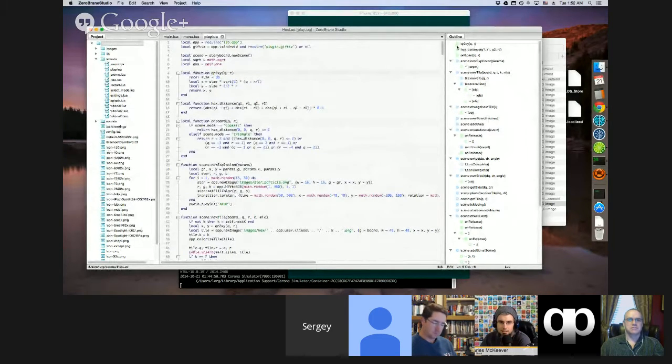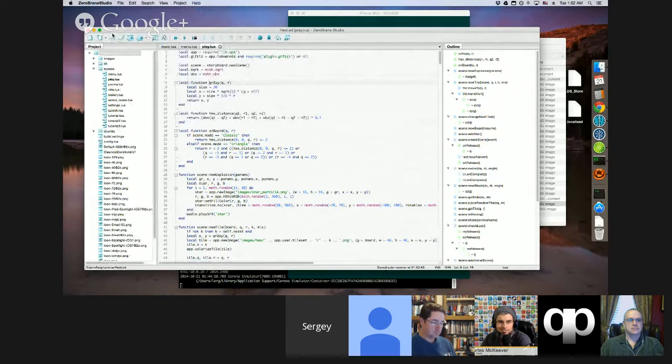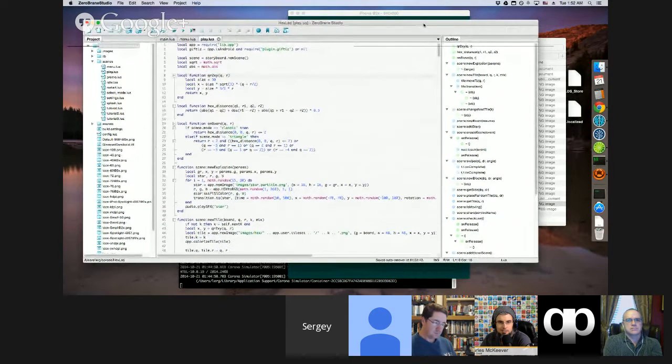And the icons show whether it's a local function, a global function, a function in a table, or an anonymous function. I'm running a slightly modified version of Zero Brain Studio. I have different colors for the icons and different icons for the outline. But if you install it, it's still good. So try it, download it, Zero Brain Studio.